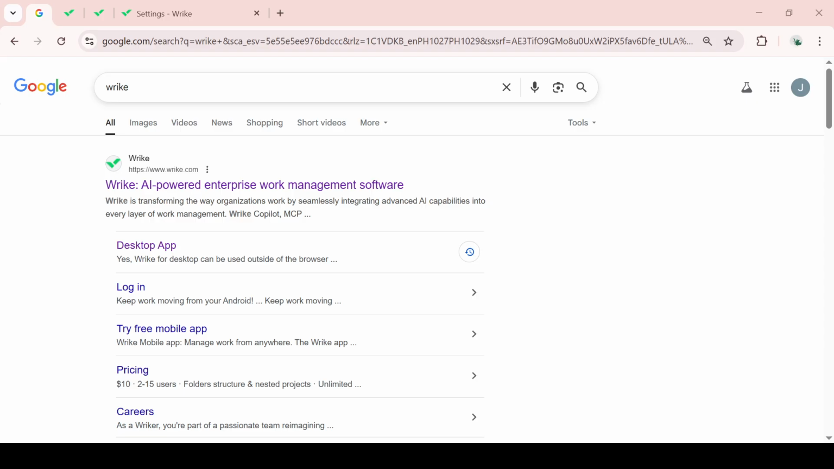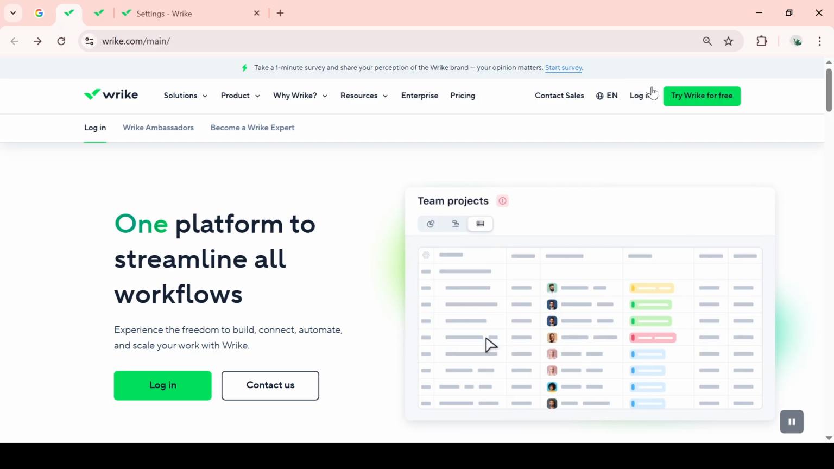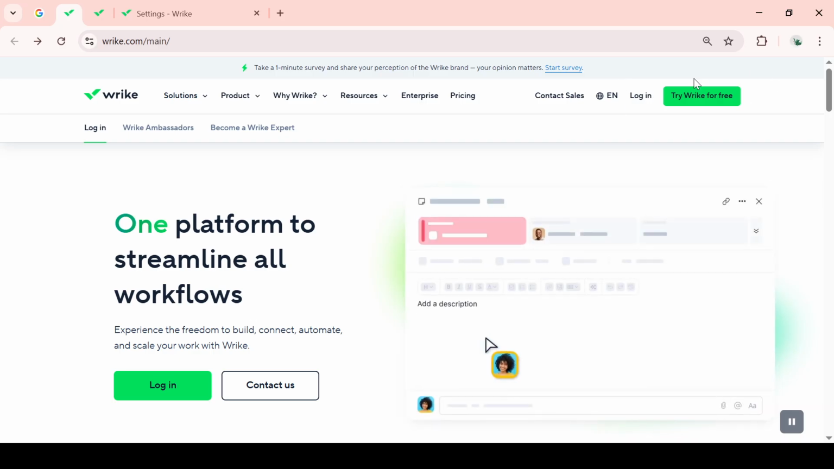Once you're on the Wrike site, you'll need to log in. If you already have an account, click on the Login button. However, if you're new to Wrike, you can select Try Wrike for free to get started with a trial version. This step will require entering some details and setting up your workspace, but for our purpose, let's assume you have access and are ready to manage workflows.